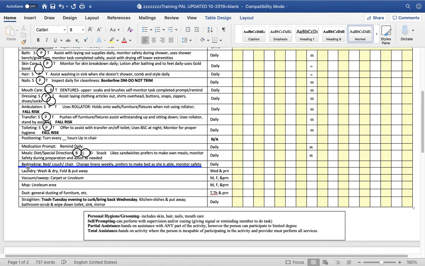The next one is going to be bed making. Some of them sleep in a bed. Some of them are on a couch or a chair. It will tell you if they're going to want their linens changed weekly or if she prefers to make her own bed. And you're going to monitor her safely that she does this. And so you can initial that you did it.